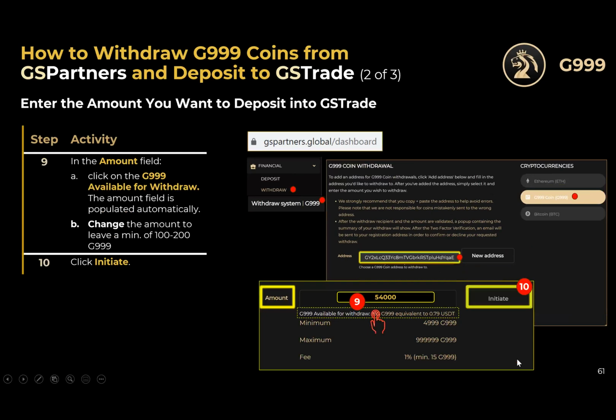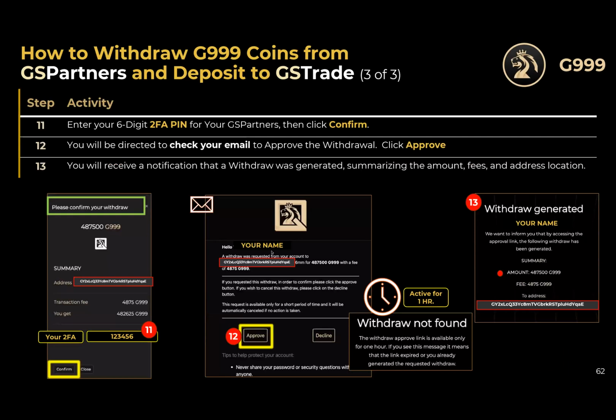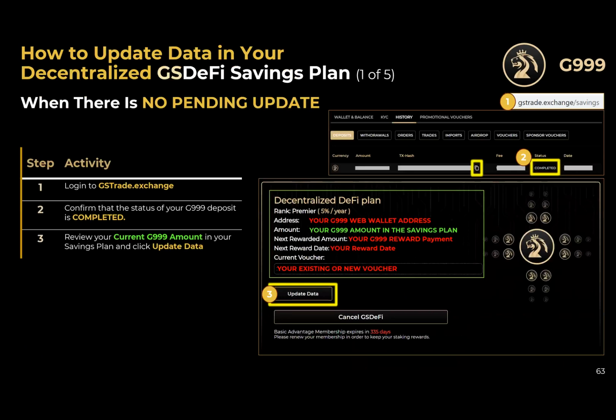Then it's going to ask you how much money you want to send to your wallet. You say, I want to send $5,400, and you enter that and initiate. It's going to ask you to verify your 2FA. You're going to receive an approval email to confirm your withdrawal. Remember, that's time sensitive. Then it gives you a confirmation that you have successfully withdrawn and it's on its way to your web wallet.